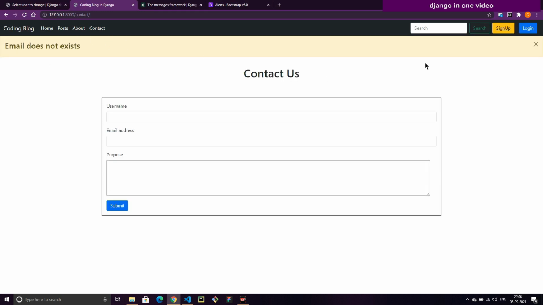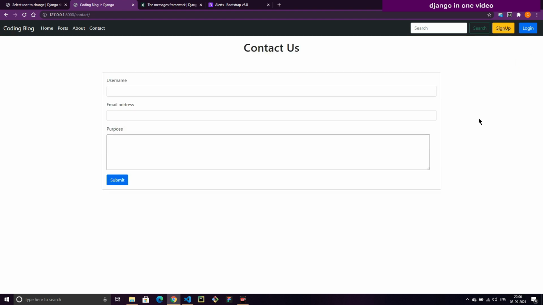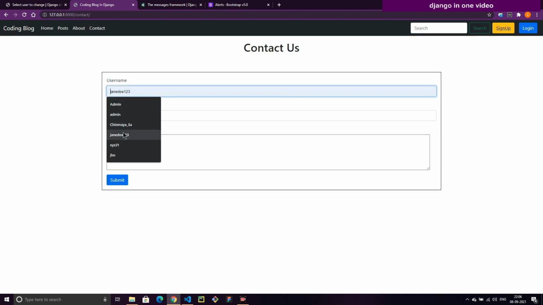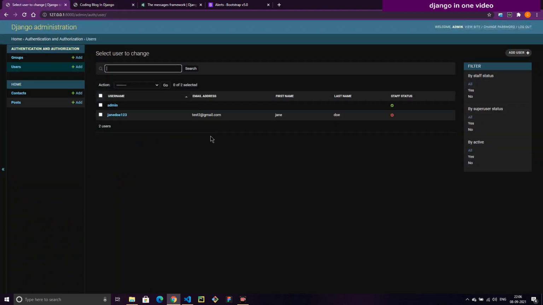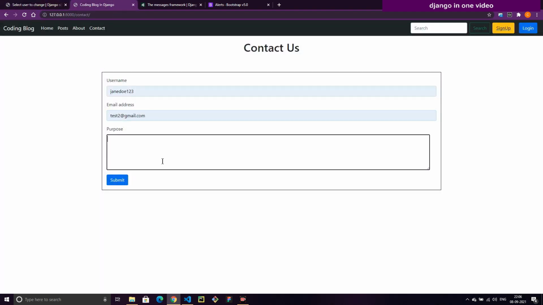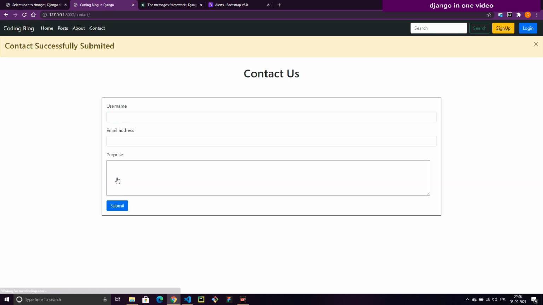So finally we are getting this one, right? Okay, and let's say if I'm just writing here Django, I hope this is the correct email, so let's check that. Okay, it is correct, and just like this, submit. Contact successfully submitted. So this is working, right?